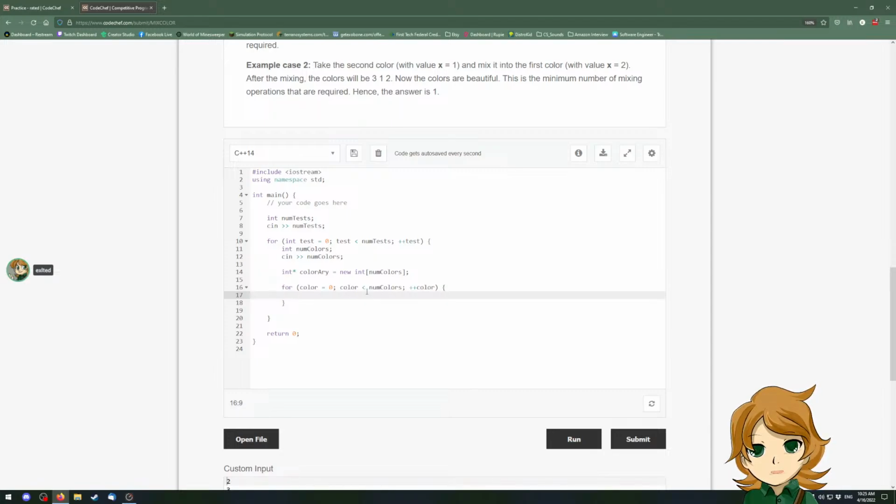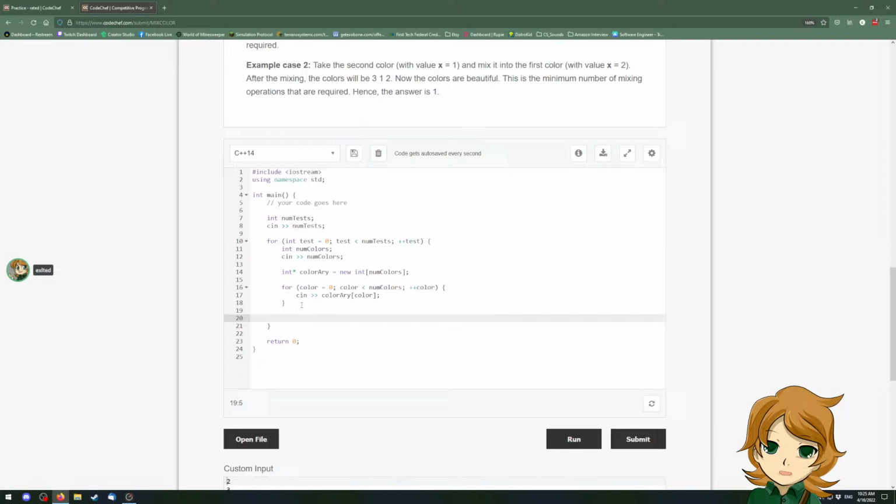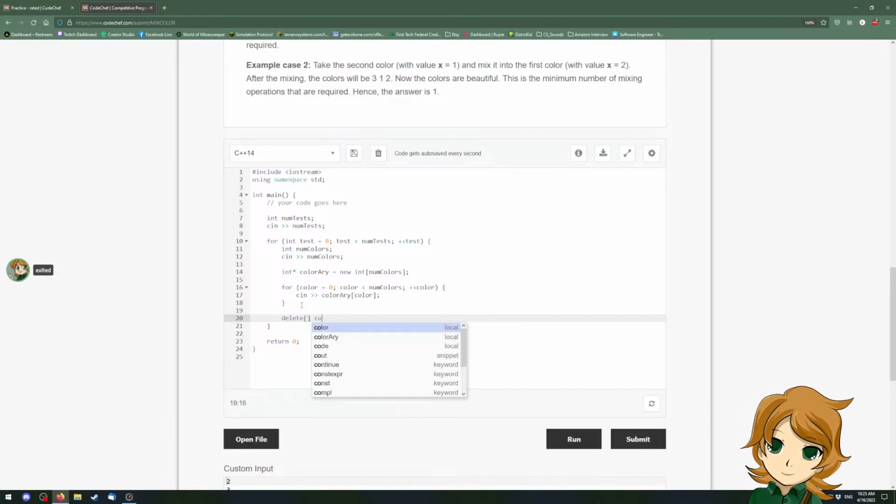So what I'm thinking is that instead of just a straight up array, now I want this array for doing work to it. So I need to do this ingest work anyway, but we then do colorArray[color], and we just do cin to there. So this here is our ingest, our input handling. Our next step inside of input handling, we also need to delete colorArray.